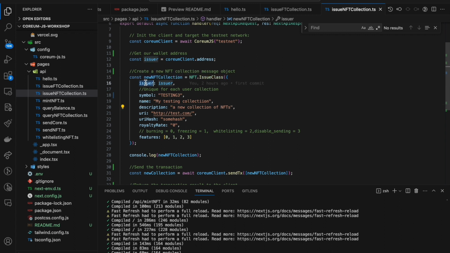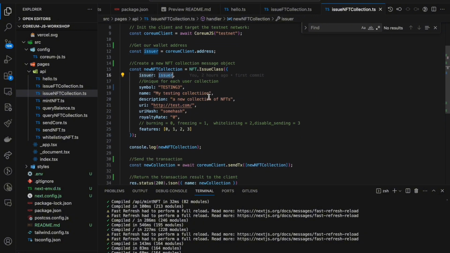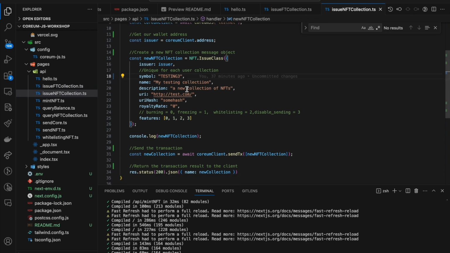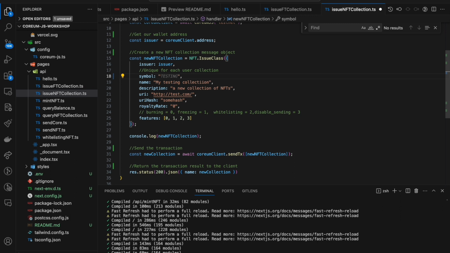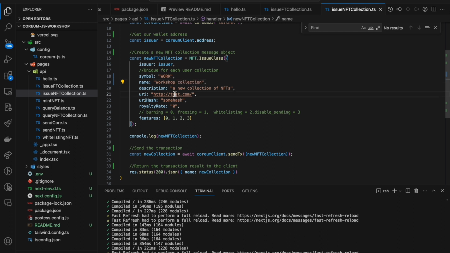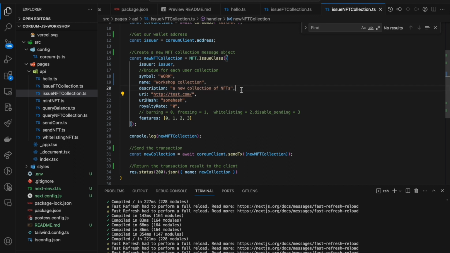The first one is the issuer. The issuer is your address right here. It's going to be the wallet that is going to sign the transaction on the network. You have the symbol, which is the NFT collection symbol. Let's put work for workshop as a symbol. The name of the collection, so we're going to say this is the workshop collection, and a description to give more context about your collection.